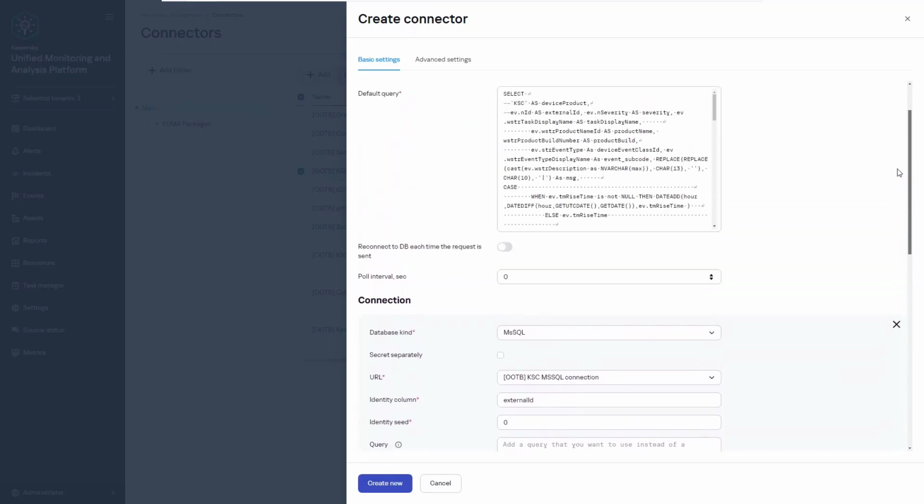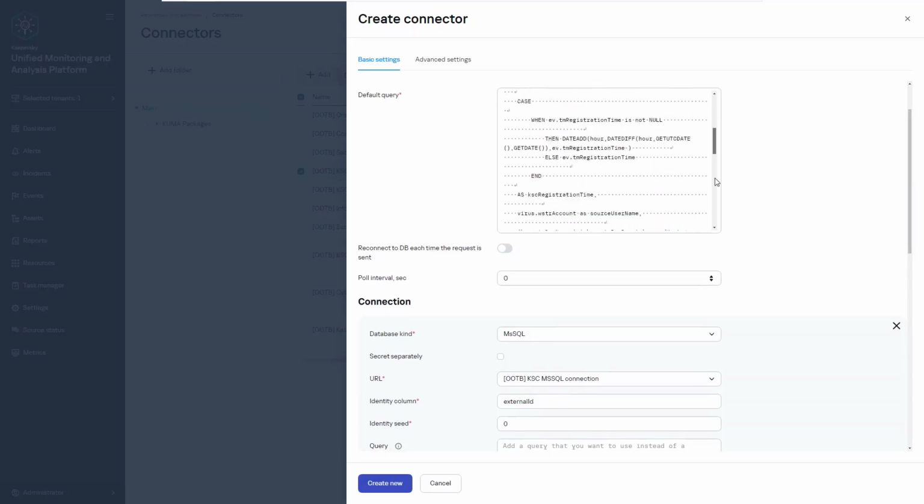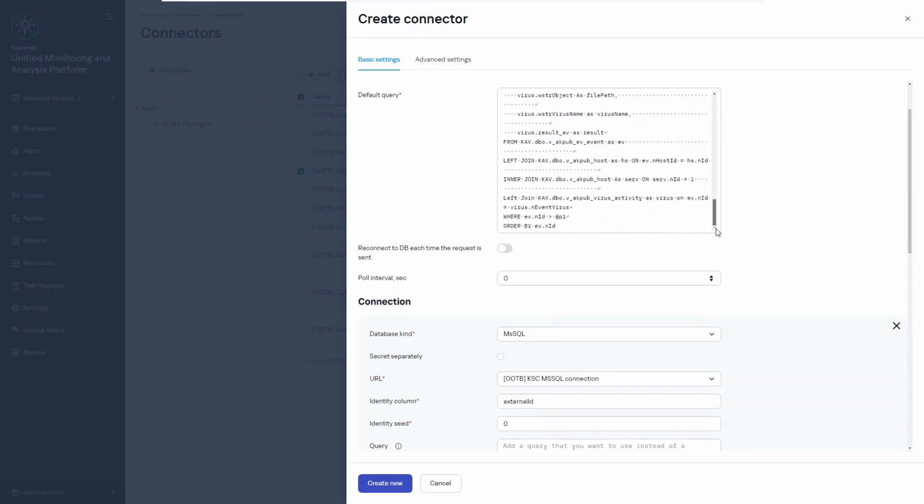Moving to the connector, there are several connectors to various databases that are available to our users and customers out of the box, or OOTB. We are interested in the KSC MSSQL connector. So this is, of course, Microsoft SQL.